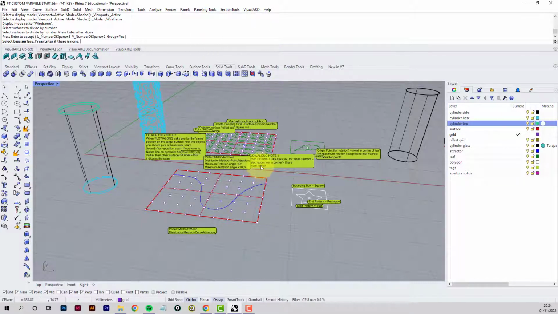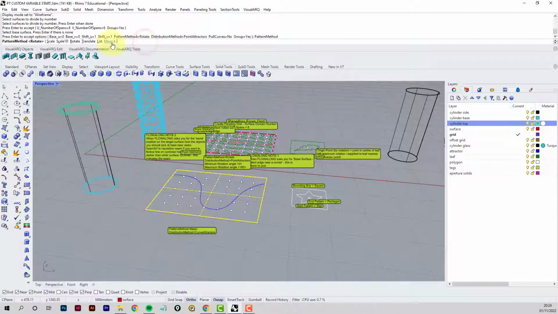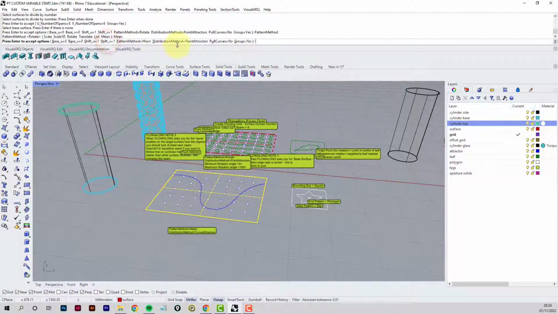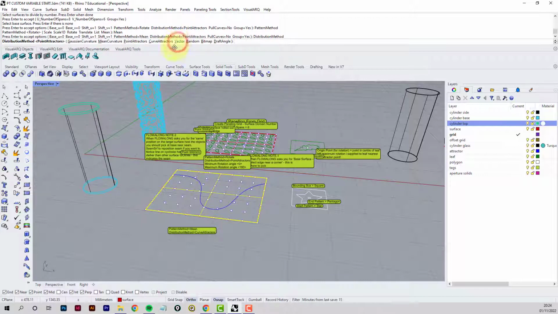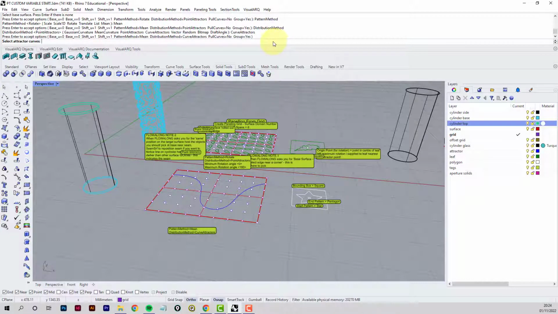Okay, the base surface is here. The pattern method is mean. The distribution method is curve attractors. Enter to accept those options. It's asking me to select the attractor curve.